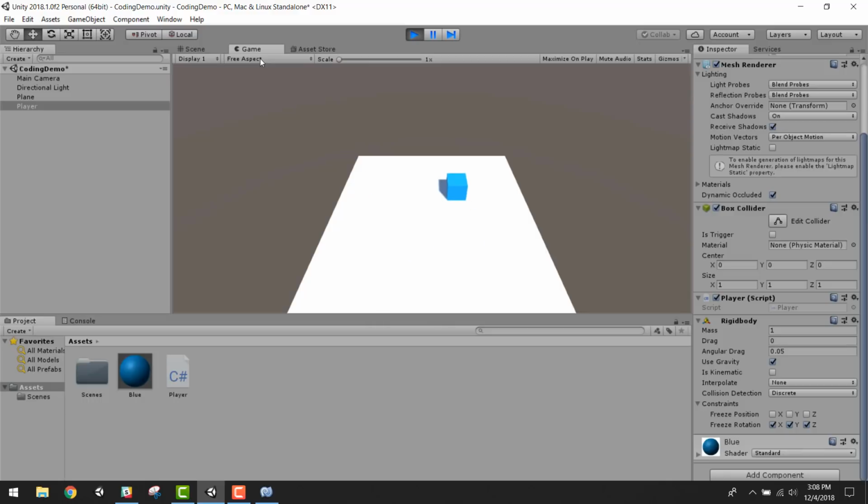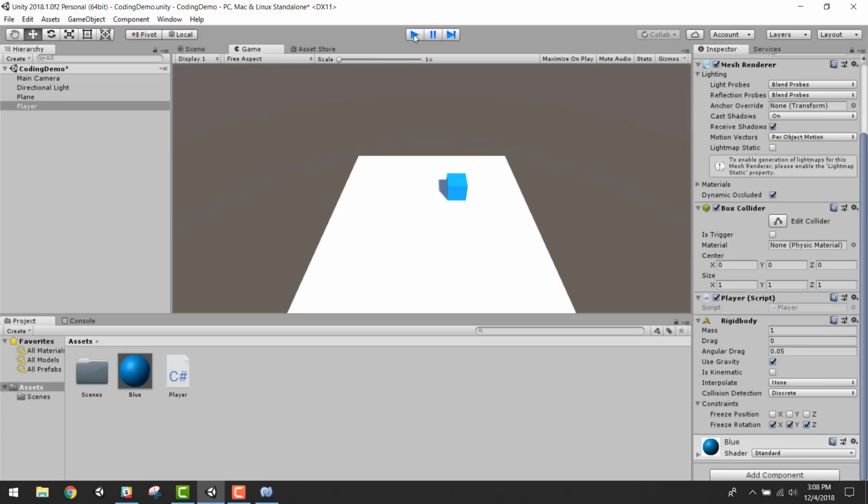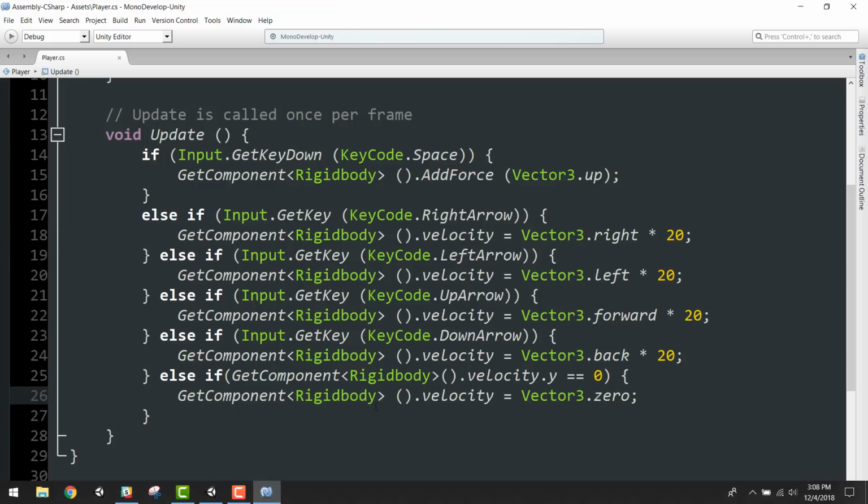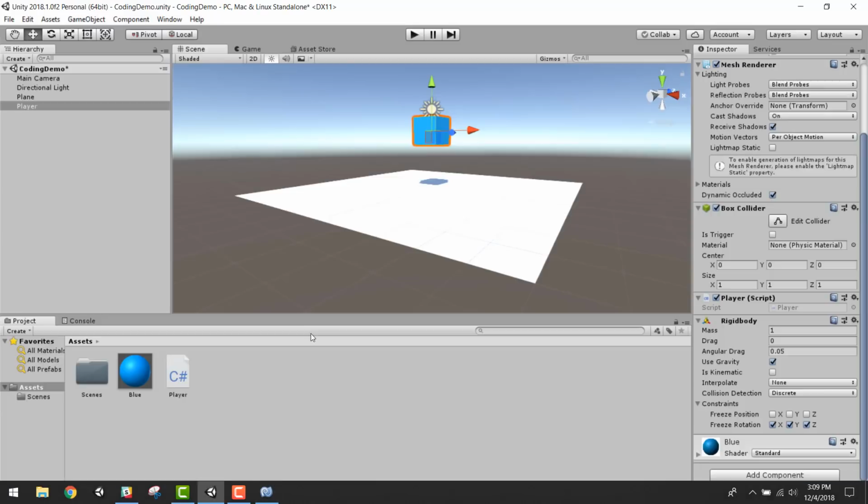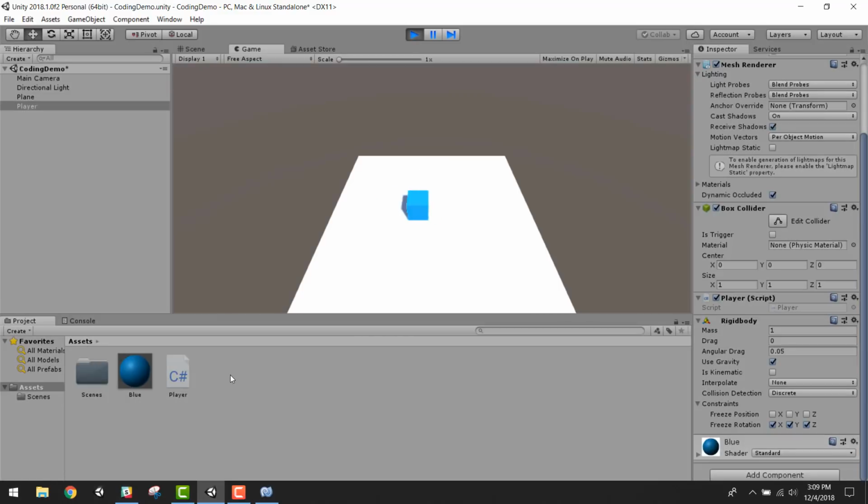So now my movement is working correctly. And my spacebar is actually not working because I need to multiply by how much force I'm adding. So adding a single unit of force is actually not enough. So I'm going to multiply by 200 so that I can actually see that. Let's try again. And so now I have a jump.